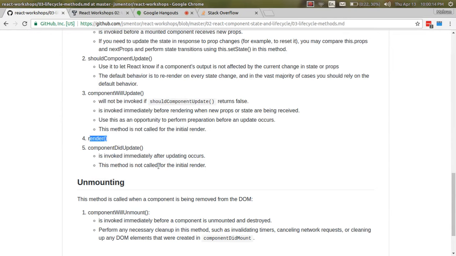And after render, when the update happens, now componentDidUpdate is going to be called, which makes sense because componentDidUpdate, as its name suggests, means that some kind of change has happened.